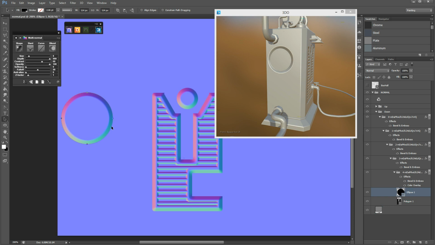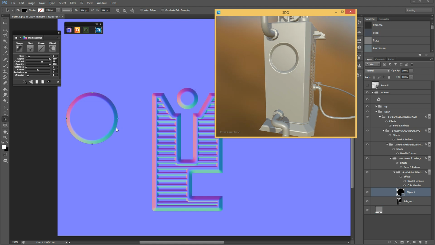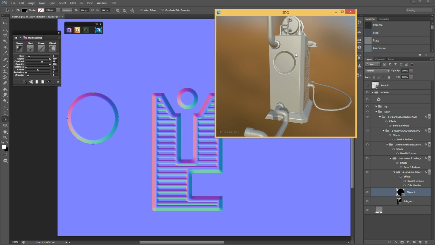So select my shape or my path select tool with the letter A. Nudge this over a little bit. Leave that there. Hit refresh, and we'll see how that sits. Give it a moment to refresh. That's not too bad. Maybe do one more time. Give it a moment. There we go.